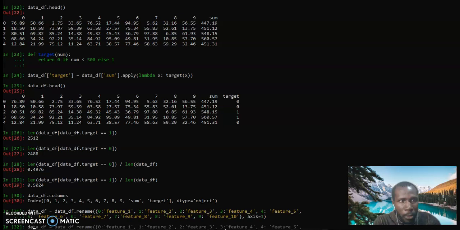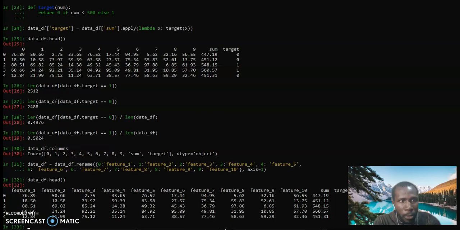So if we run our data frame .head again, it has changed. Our features have changed from 0 to 9 to feature 1, feature 2, feature 3, to feature 10. So now we want to do the proper machine learning, but we want to get our features and our targets.